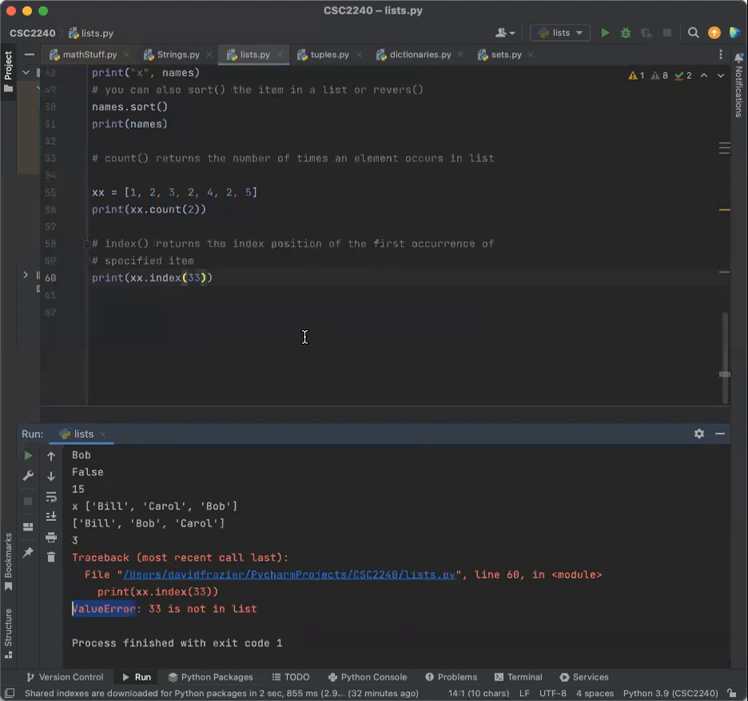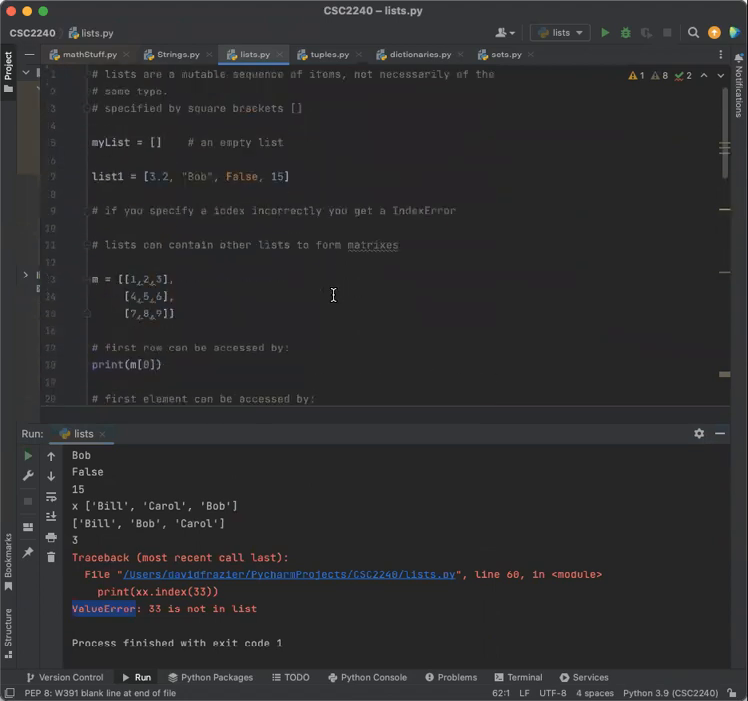Okay. So those are some important things to think about with lists. Lists are very useful for us in Python. We're going to use them. We've already used them. We'll continue to use them. But this is a little more information about those lists.